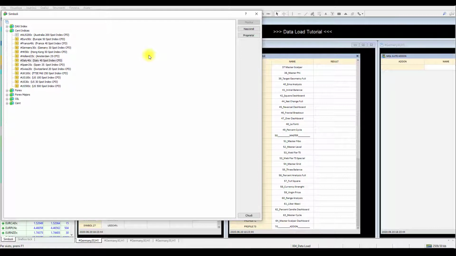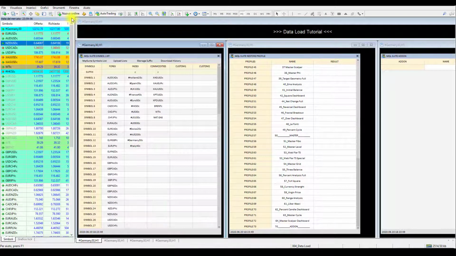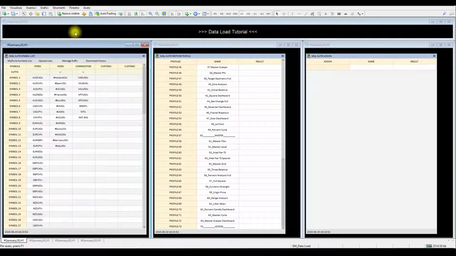We create the full list of symbols we want to have available, and then we open the Upload List menu and click on Upload List from Market Watch. Using this command, the symbols are not placed in the appropriate categories. Once loaded, we have to arrange them manually.